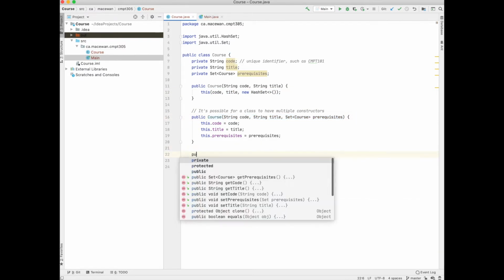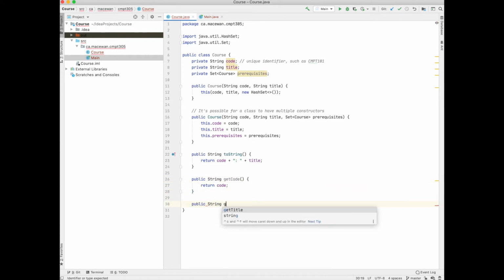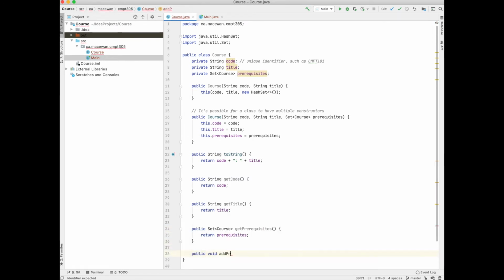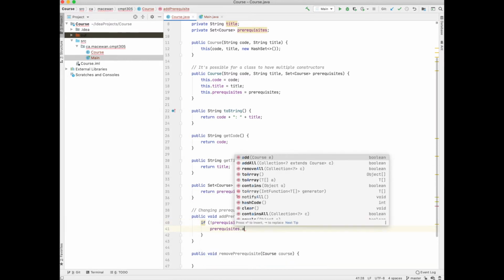For testing and development, it's useful to override the toString method to return meaningful information about a course object. In this case, we return the course code and title. We also provide getter methods, getCode, getTitle, and getPrerequisites, where each returns the value of a specific field. We want to ensure that changing a course's prerequisites must be done through the addPrerequisite or removePrerequisite function. We don't want to allow random code to change the requirements of a course arbitrarily.